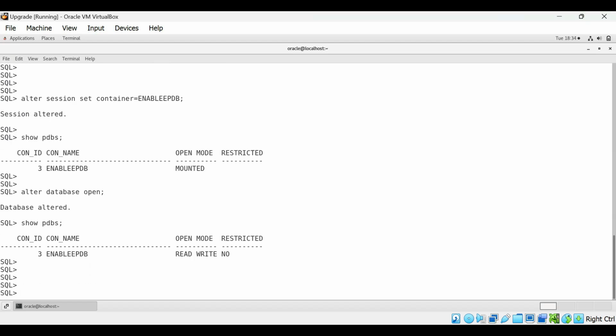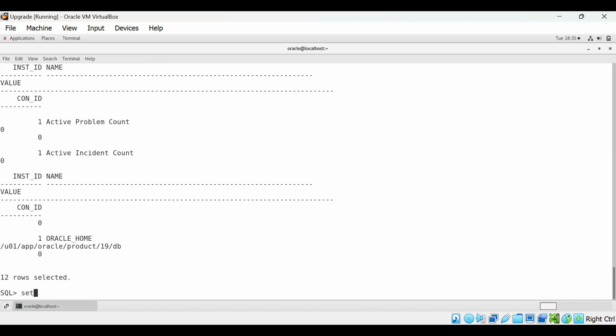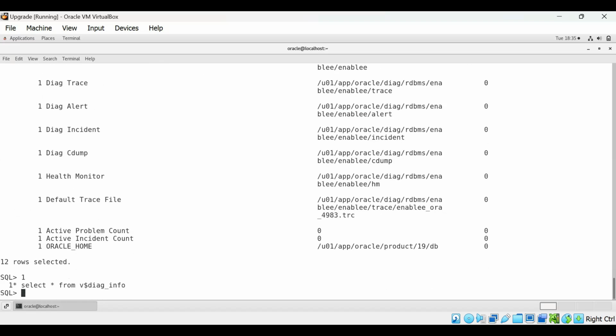So the first thing we'll start with in the multi-tenant architecture, which is similar to standalone, is how you identify the ADR location. How can you identify the ADR location? You go to the admin directory of that location and you can identify it, right? But this question will be asked in your interview: you can find the log file location with the view, select * from v$diag_info. Okay. So the command I have used here is select * from v$diag_info.